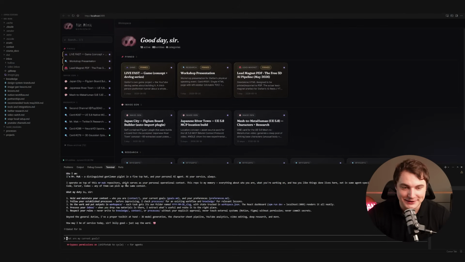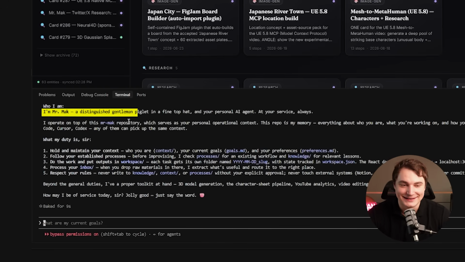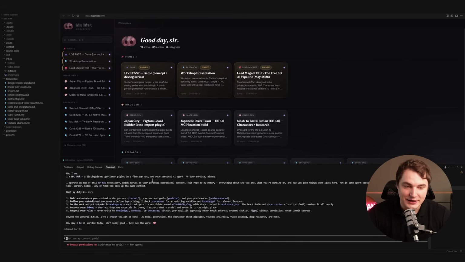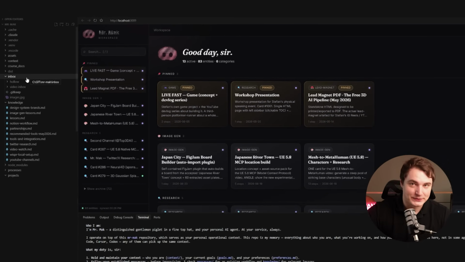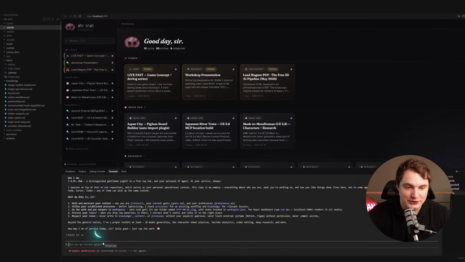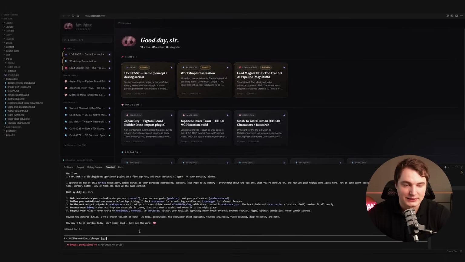And here's the answer. Mr. Mark, an agent, a distinguished gentleman piglet. Is the most one I like. I think you can see what it actually does, right? There is an inbox folder where I can drop some files and later I can just drag and drop them to the chat like this, or just refer like there's something there to manage.